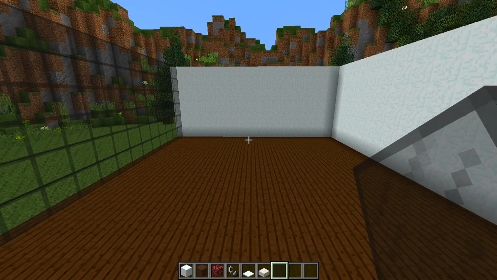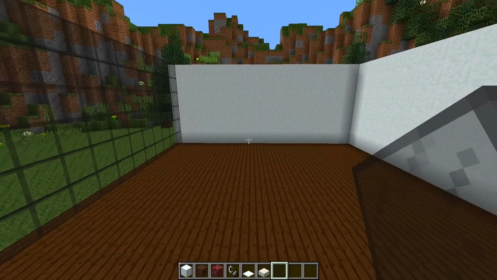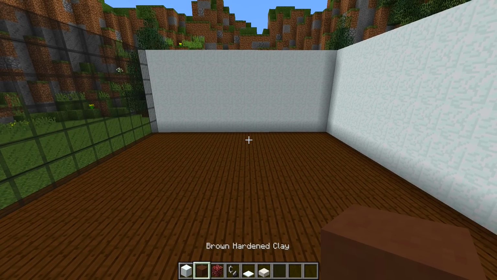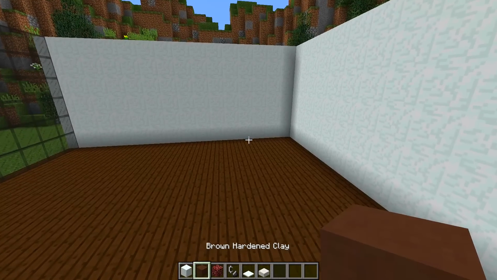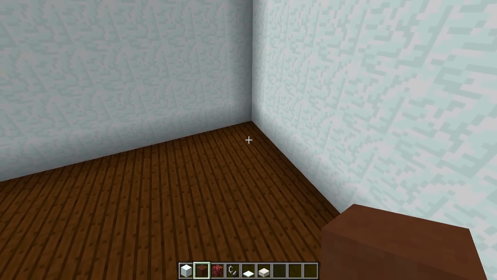So once we have done that, we should get something that looks like this, and as you can see, all of our walls are complete. So now we're going to start working on the inside of our room. The first thing we're going to do is grab ourselves some brown hardened clay, and we are going to work on a fireplace in this corner over here.